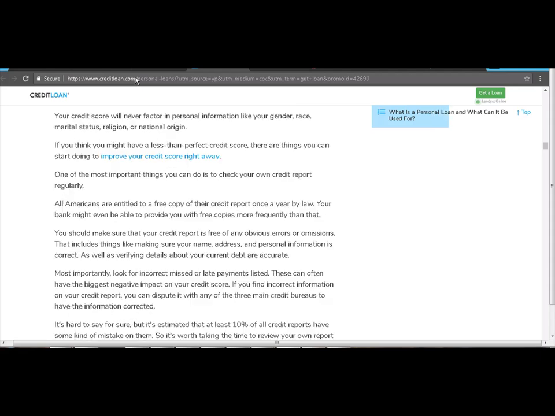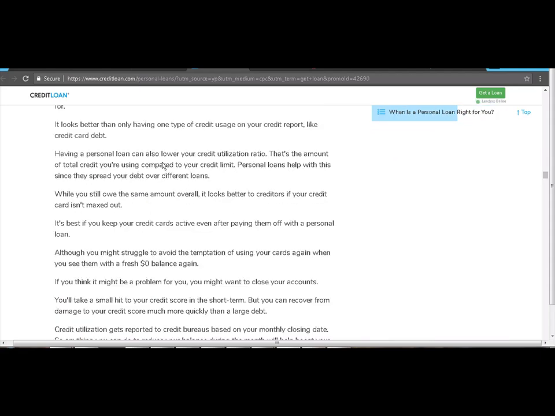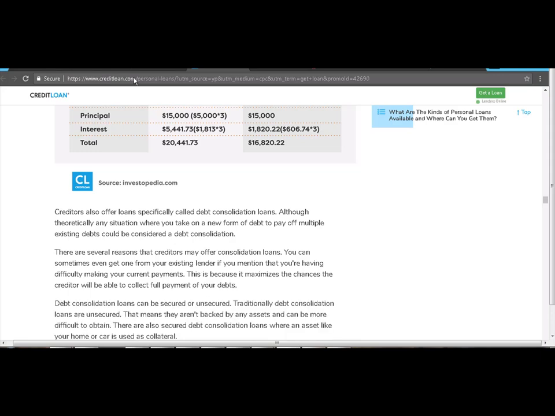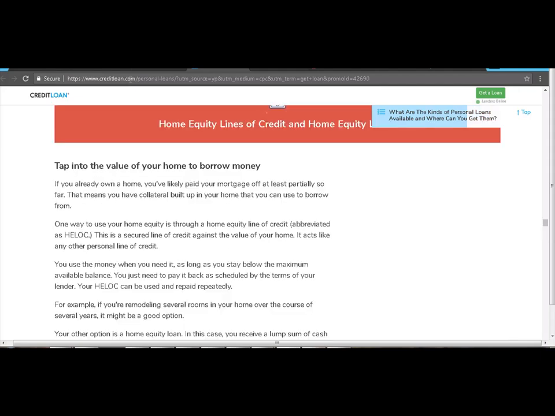So this one, the URL, what the most important thing to you after you've decided to use the website is the domain, because you're going to be dealing with the domain. This one is creditloan.com. So copy out the domain.